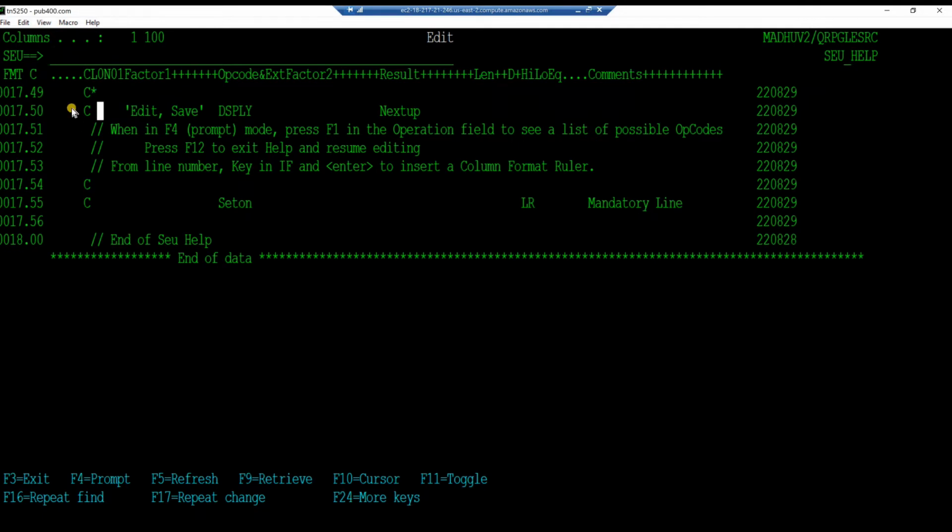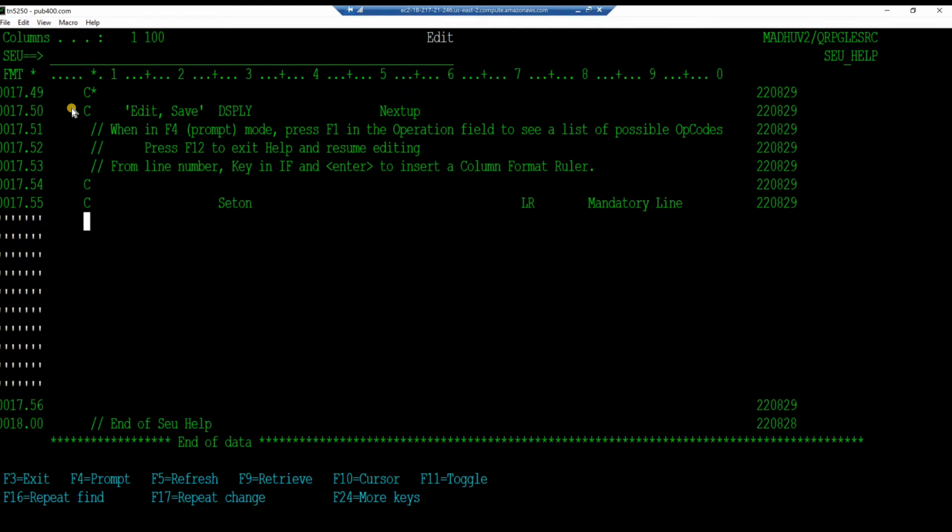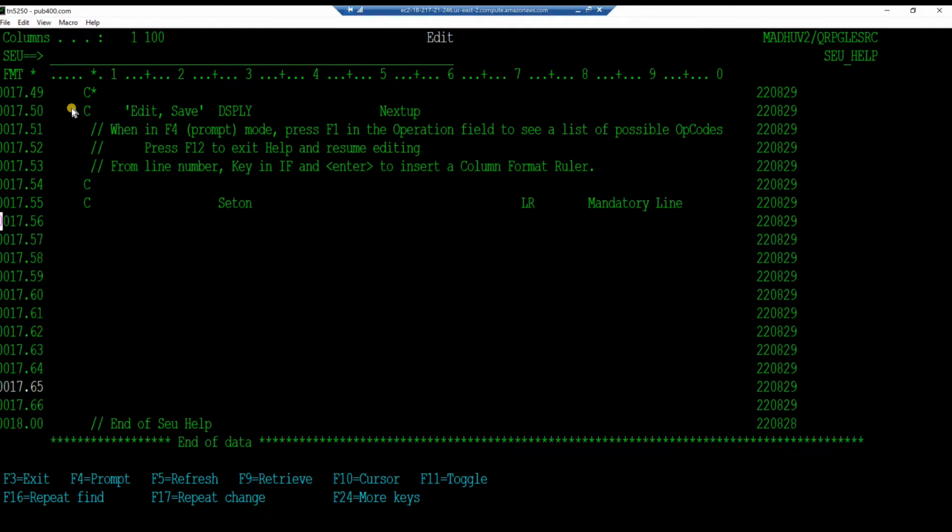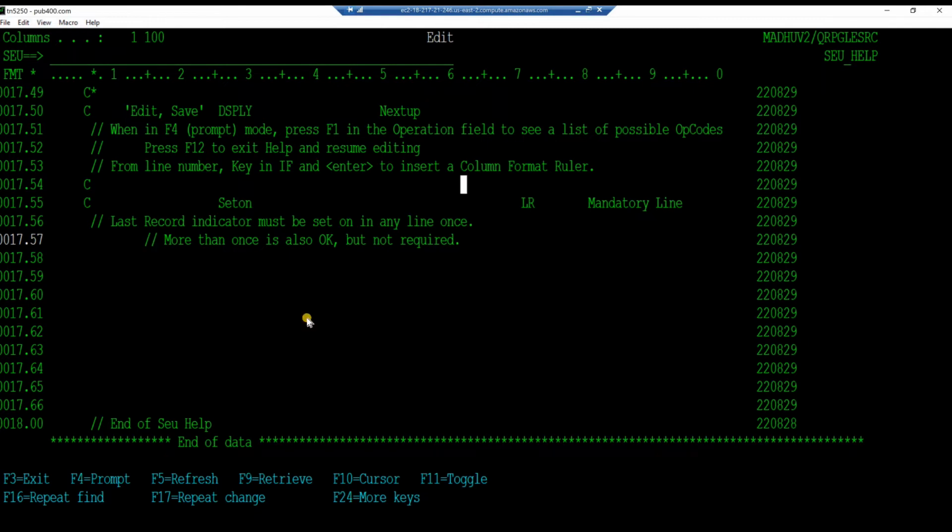blank lines. Insert a few more lines, I10, enter, space in the last inserted line, go back to next input line, key in the comment. Last record indicator must be set on in any line once. More than once is also okay, but not required. Let's go up and comment out blank line.